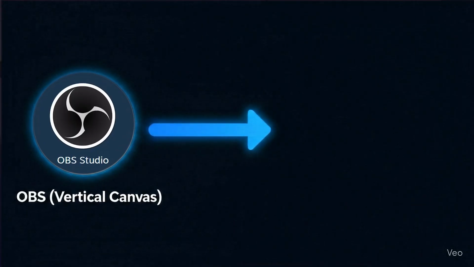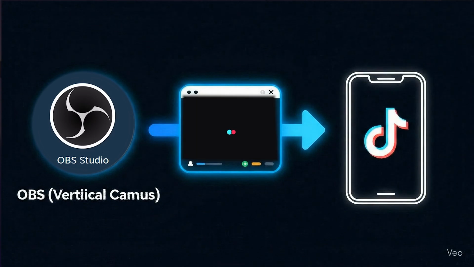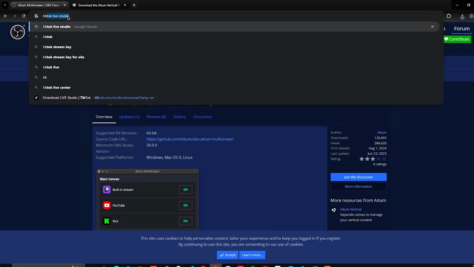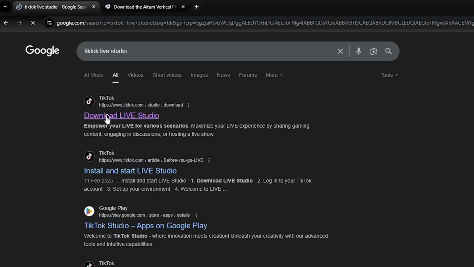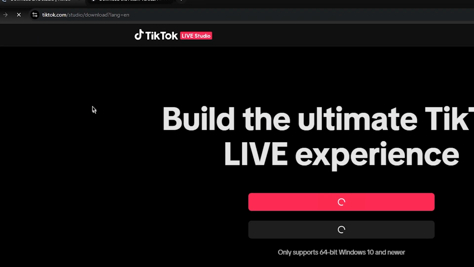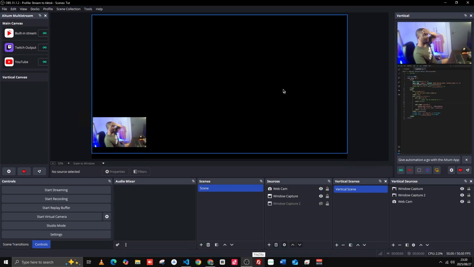What we're going to do is stream from OBS to TikTok Studio, and then TikTok Studio will stream to TikTok. Just go to Google, type TikTok Live Studio, click on the first one and then download. There's only one for Windows. You don't have one for Mac. If you're using a Mac, I don't know.